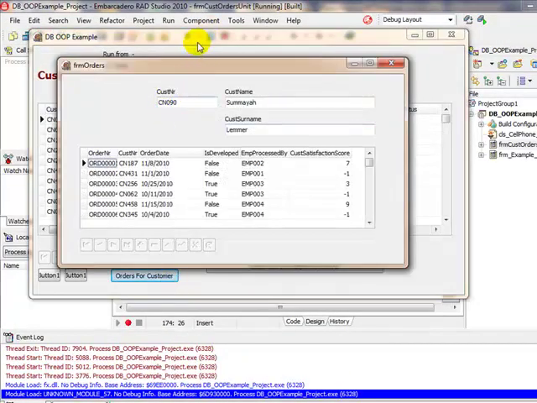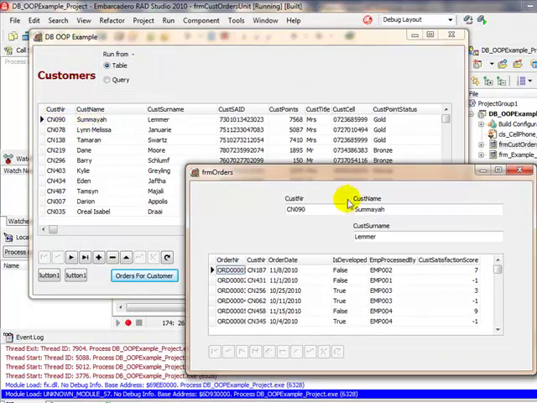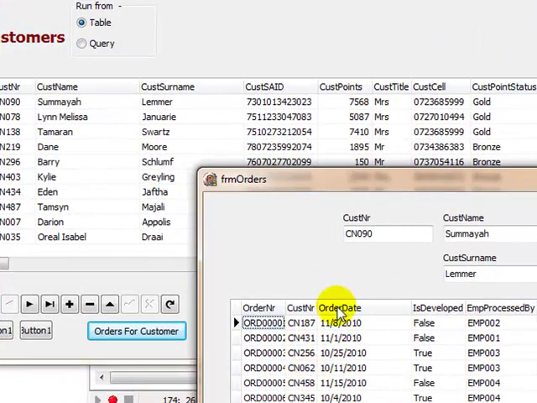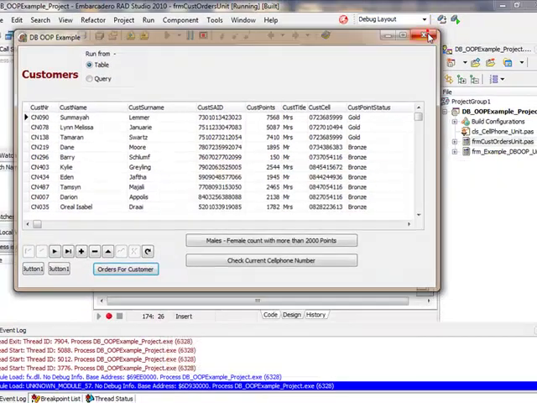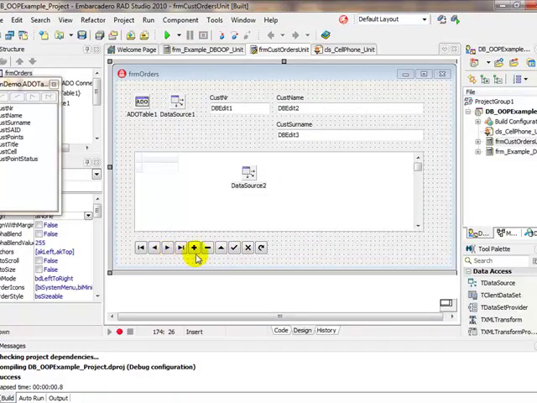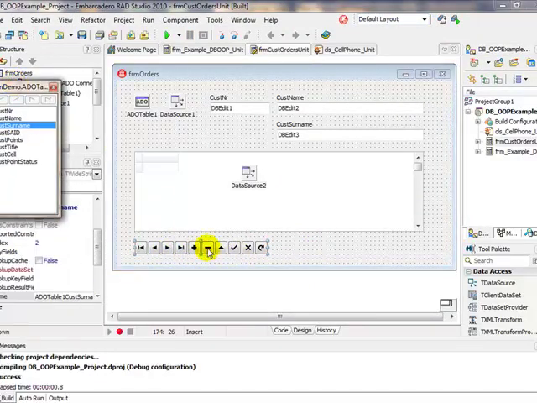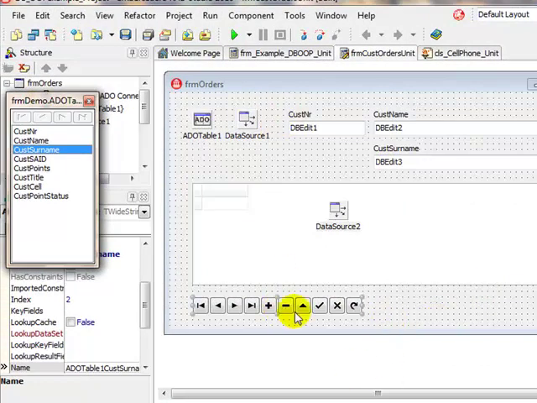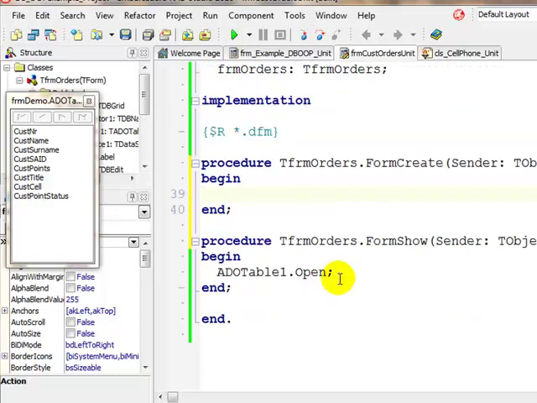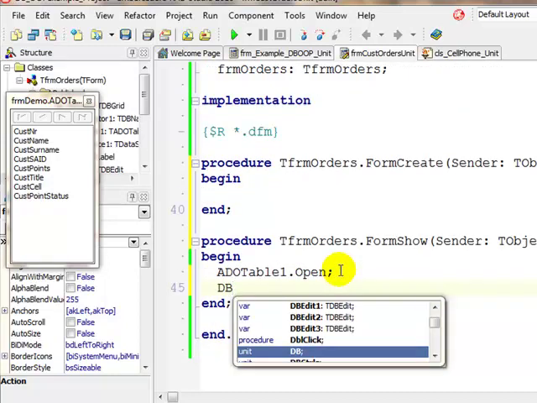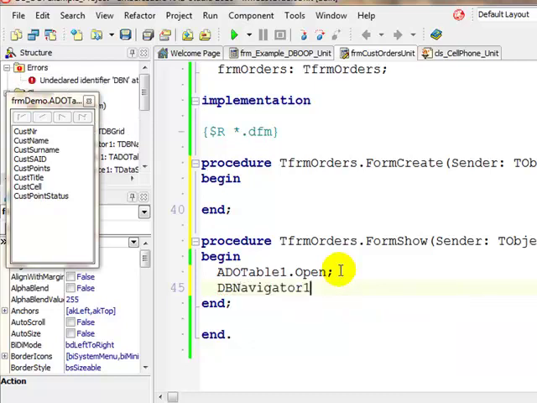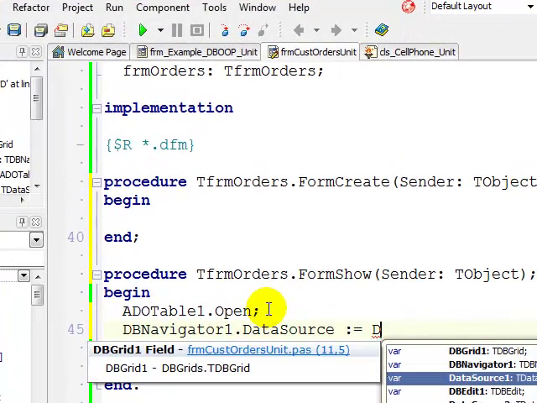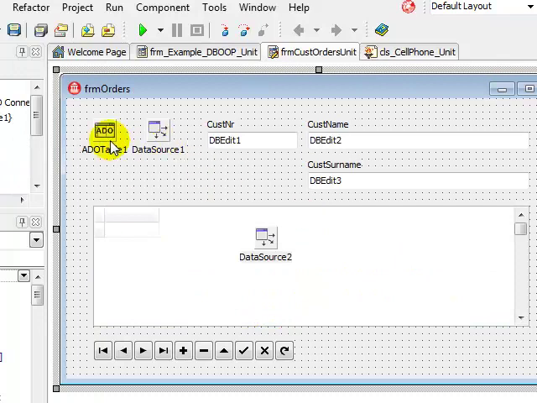it displays the current customer, but it's still not the customer number that matches the one on top. So what we would like to do, on the form show event, is first set my DB navigator to that specific data source, which is data source 1. So on the form show event, we could say DB navigator 1, obviously we'll use nice names and the correct coding conventions, but for this example, the data source equals data source 1. Data source 1 is the one that we've placed over here that belongs to that table. And then we would like to do something else.